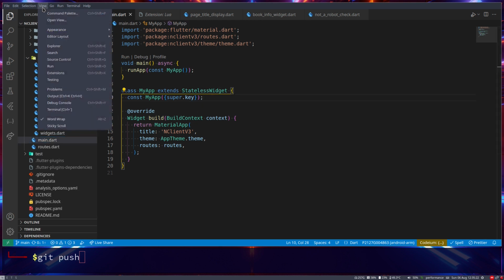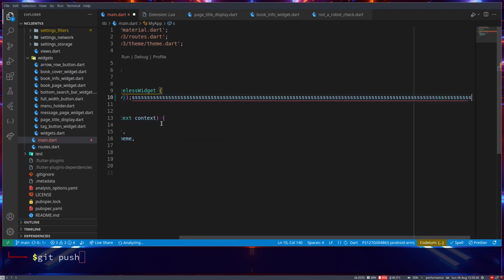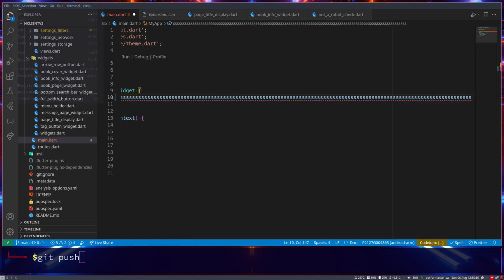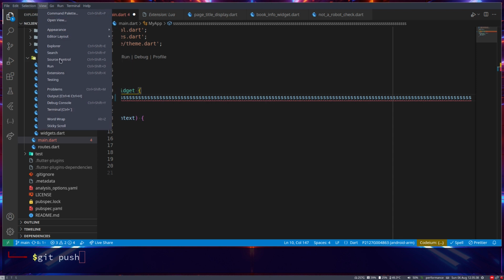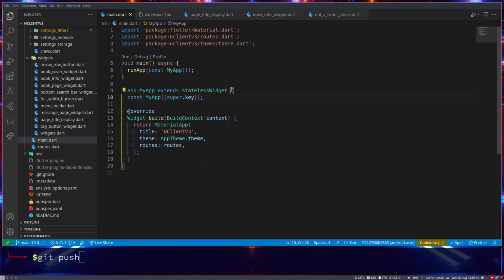Alright, then we have View. Here you can view a bunch of things. Again, it's up to you. Word wrap is what I usually like to turn on, because otherwise if I do this, I hate that. So what I usually do is I go to View, Word Wrap, and we'll wrap the words to the next line. Very useful in case you also don't like having to scroll sideways in your code editor.